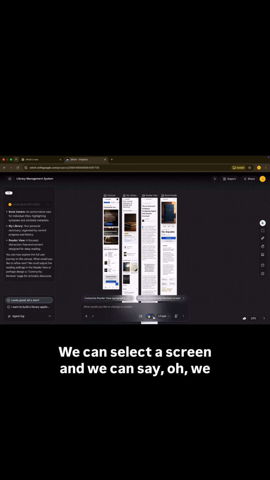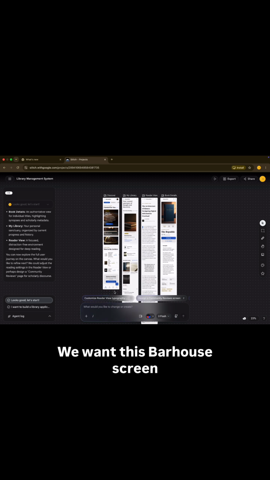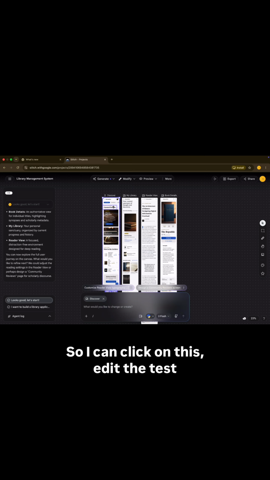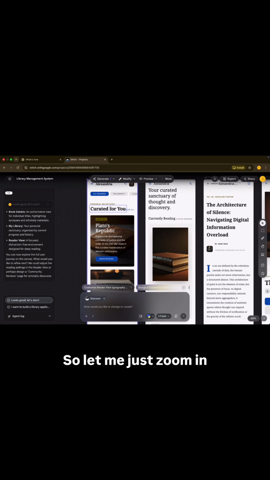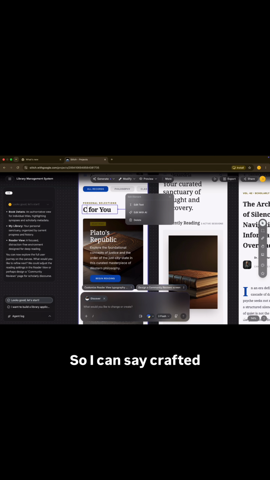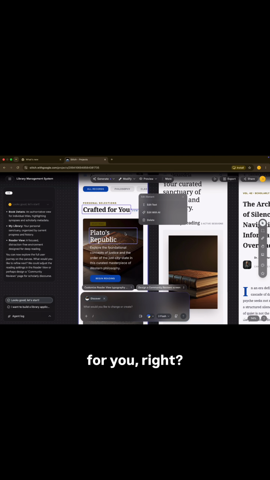We can select a screen and we can say, oh, we don't want Alexandra, we want this Bauhaus screen. Also, we can edit the text. So I can click on this and edit the text. I can say crafted. Let me just zoom in. Yeah, so I can edit the text. So I can say crafted for you, right?